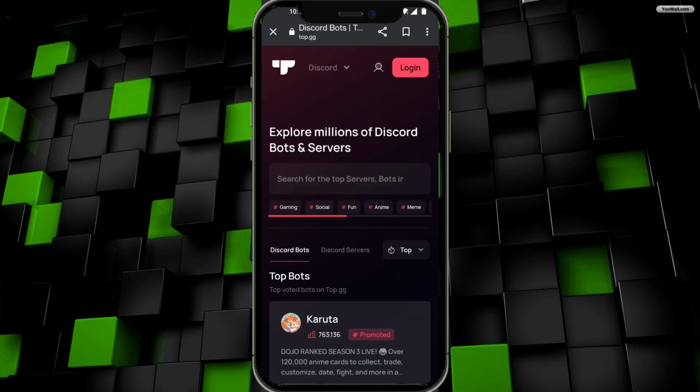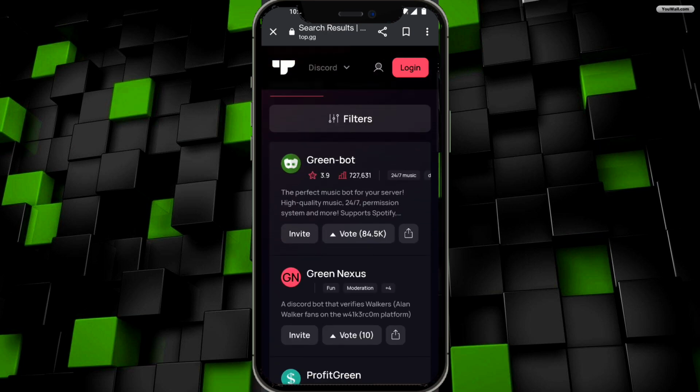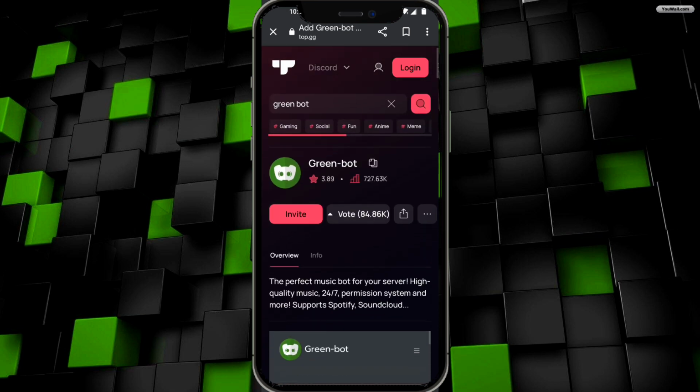Next, you want to go to the search bar, and then you want to type in the music bot's name, which is going to be Greenbot. Click on enter. As you can see, this is going to be it, the Greenbot. So I'm going to go ahead and click on Greenbot. And all you have to do is go ahead and click on the invite button right over here.